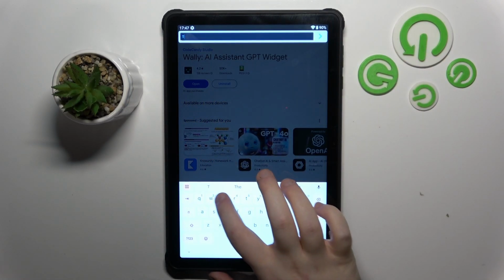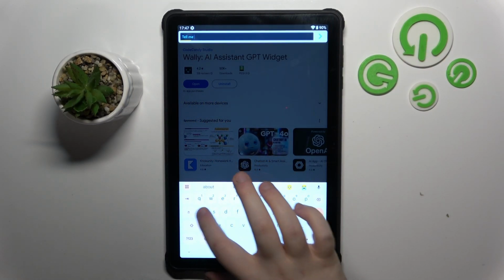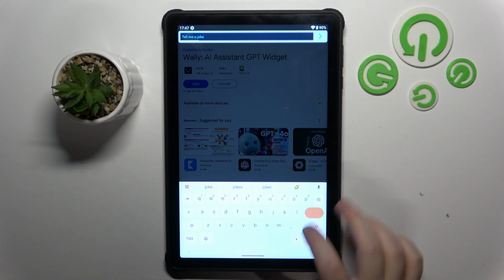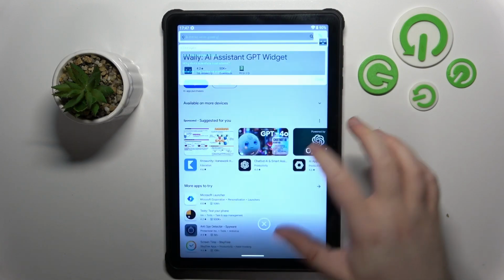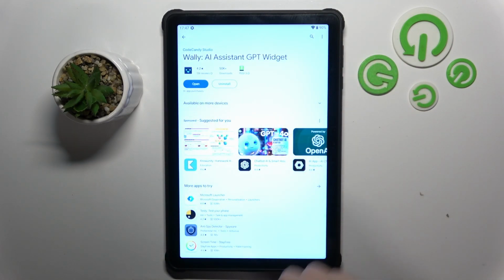open him and you can tell him to do something. And as you can see, he responded. And to remove him from your screen, just drag him into the X icon in the middle.